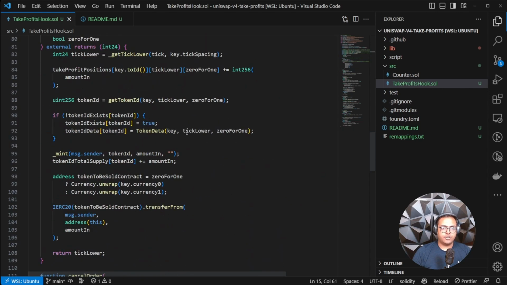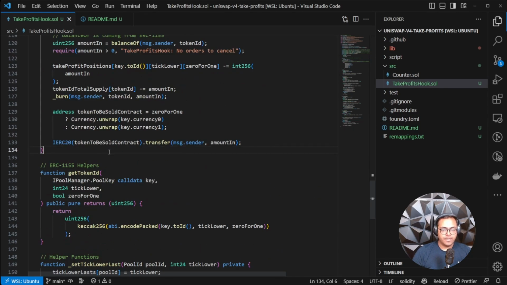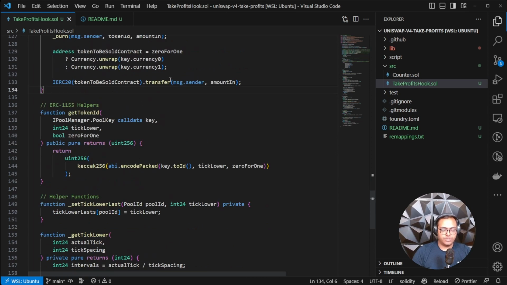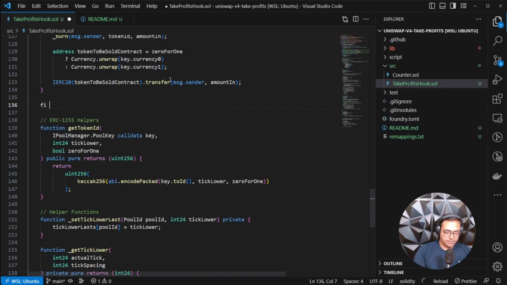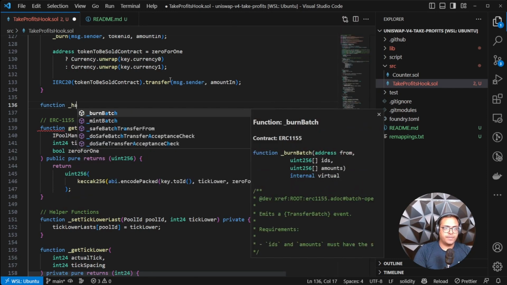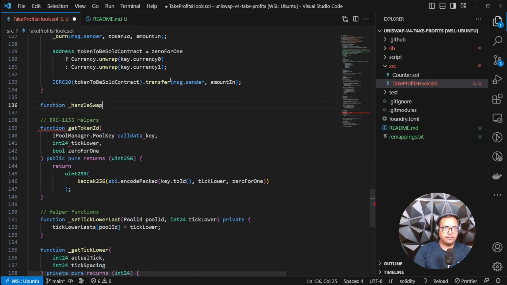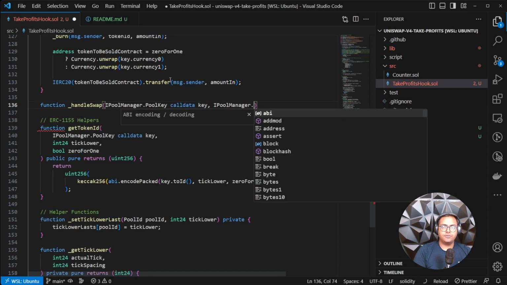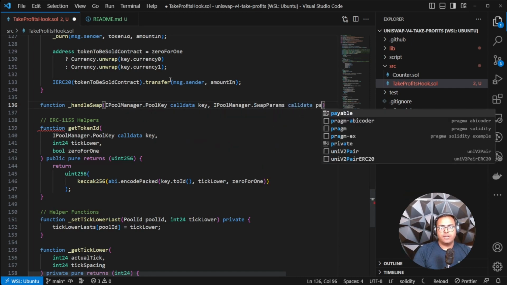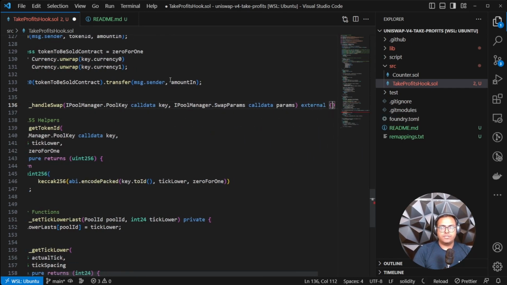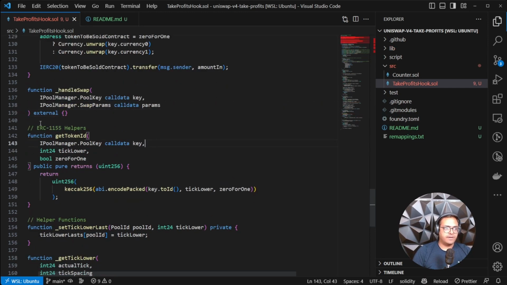So we won't start off directly writing the fulfill order function. We'll start off by first creating a helper called handleSwap. And what handleSwap will do is be the helper function that actually executes the swap, and it does everything that it needs to. We'll just call handleSwap when we find an order that is ready to be executed. So this will be external returns, and we'll return a BalanceDelta from here.